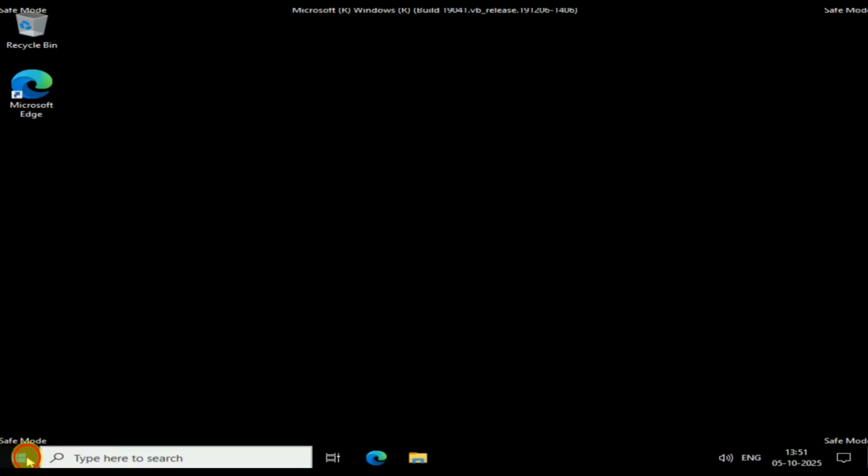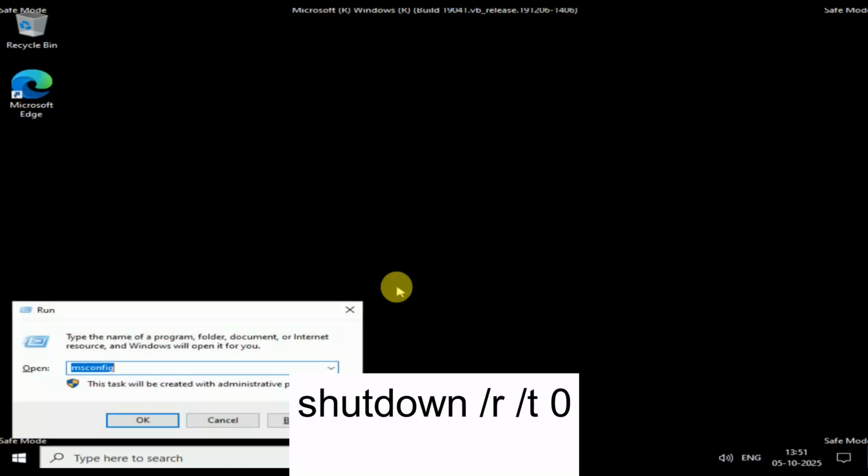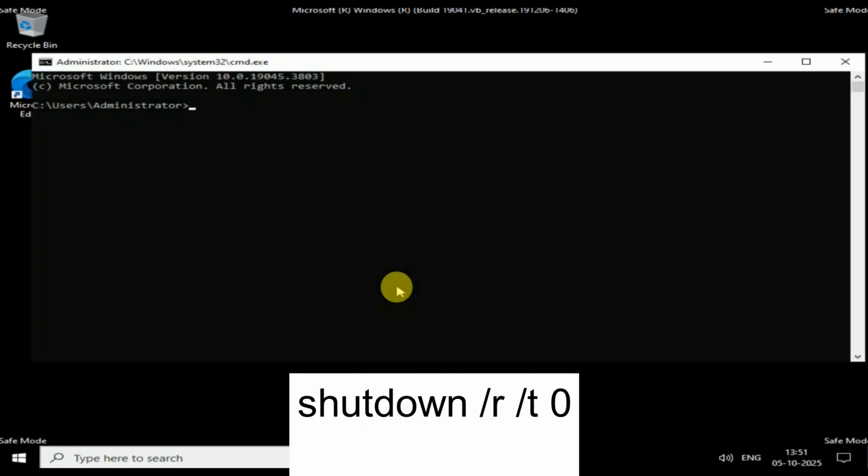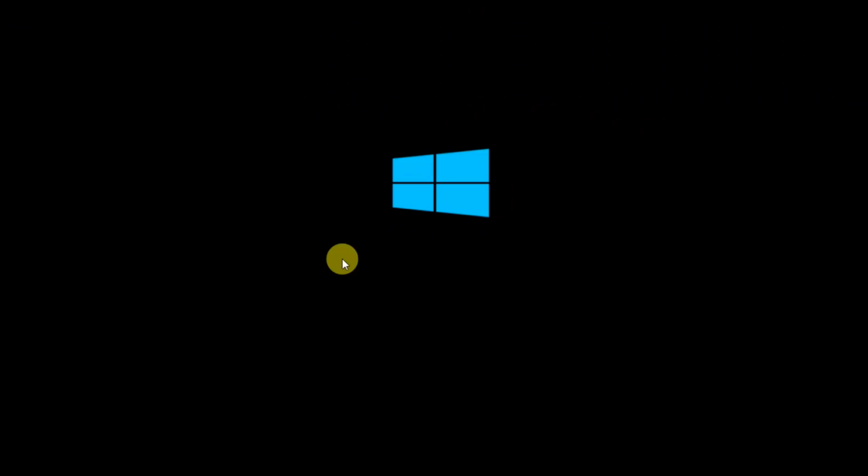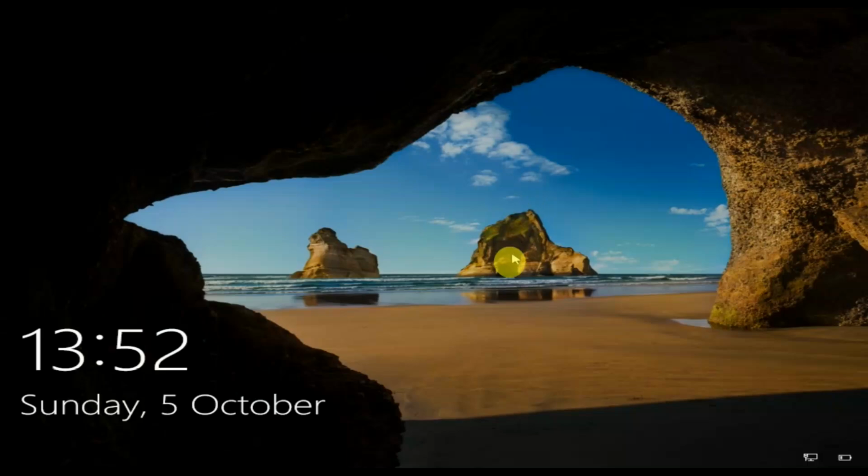If the start menu is also not working, let me show how to restart your Windows. Press Windows plus R, type CMD, type here shutdown space forward slash R space forward slash T space and 0. Press enter. Now system will be restarted in a normal mode now, and see if that is able to fix your issue or not. This should fix your issue now, if there is no hardware issue on your Windows.